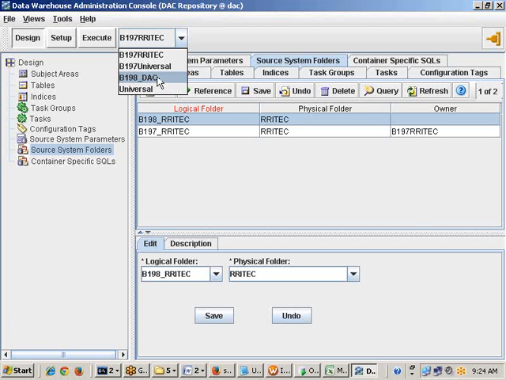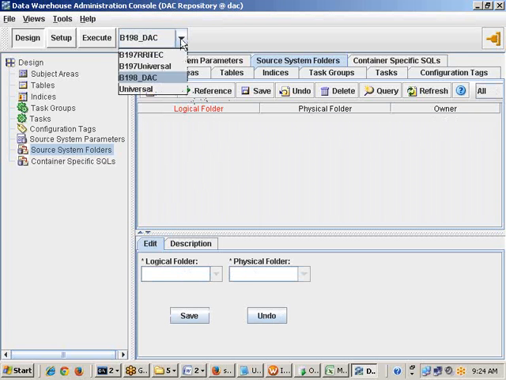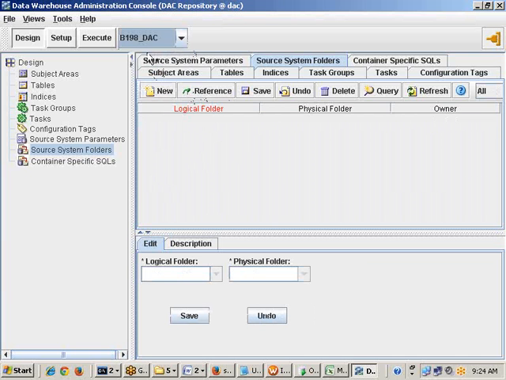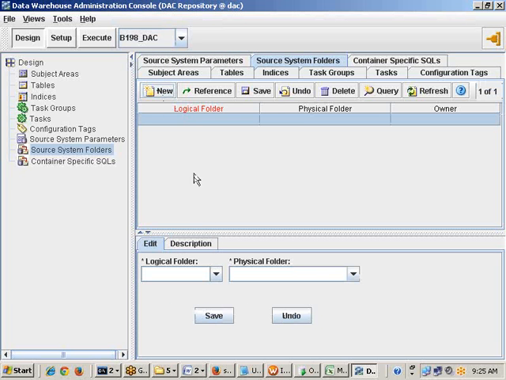We are in the B198, right? So the container is not selected properly, sir. We need to select our container, B198 DAC. Okay, we need to select our container, then we need to do it. So now try to do it. Click on new, the one you created previously in the other container.